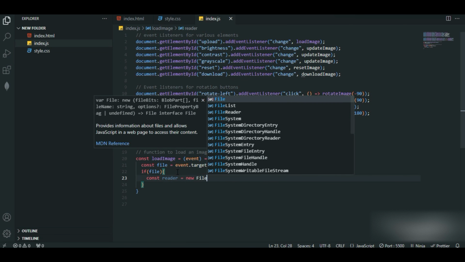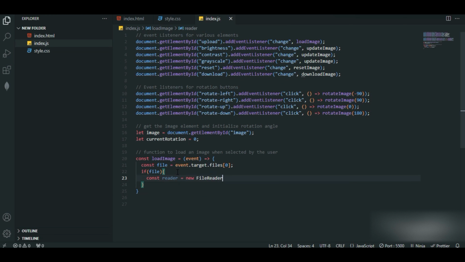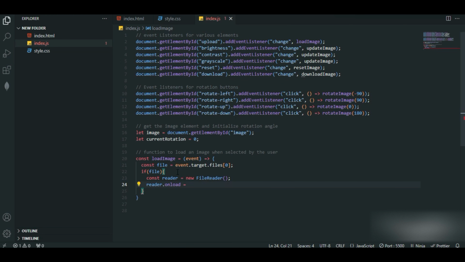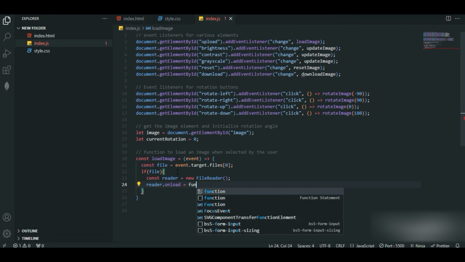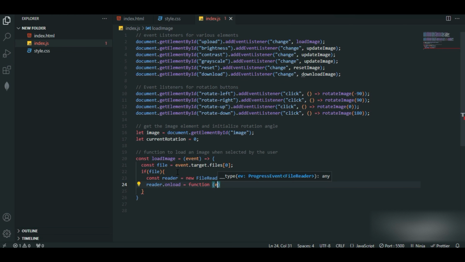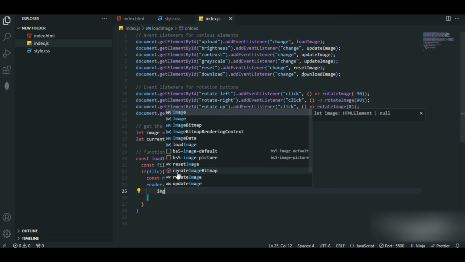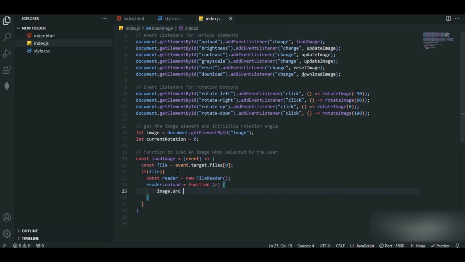I'll set this one to new FileReader function. Then reader, make use of onload to function. Just call the function of e. Will be passing the event. So then I'll set this one image src. What we'll do, I'll set this one to event.target.result.